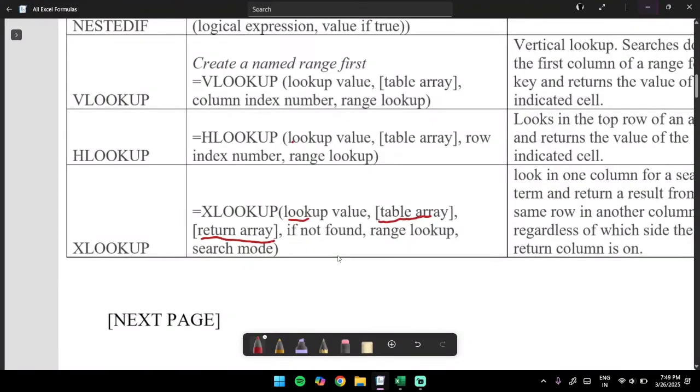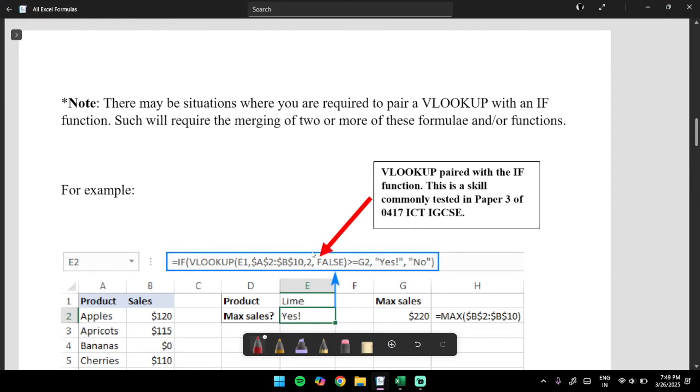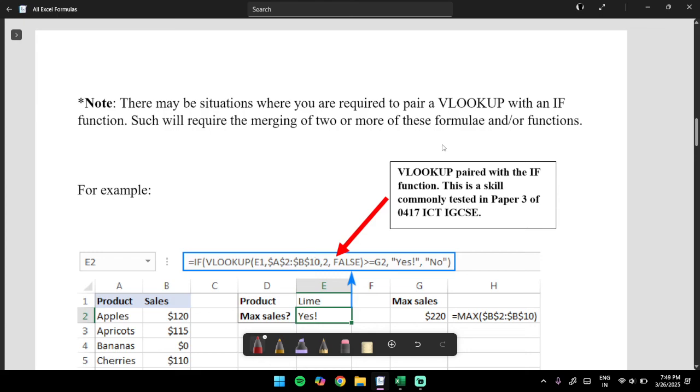Then last but not the least, there may be situations when you're required to pair a lookup function with an if statement. Now this is also really common. So you have a VLOOKUP and then you have an if statement. Such questions will require the merging of both of them.